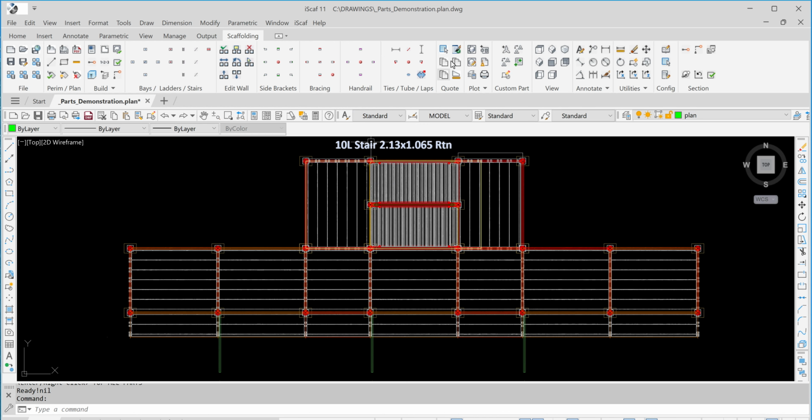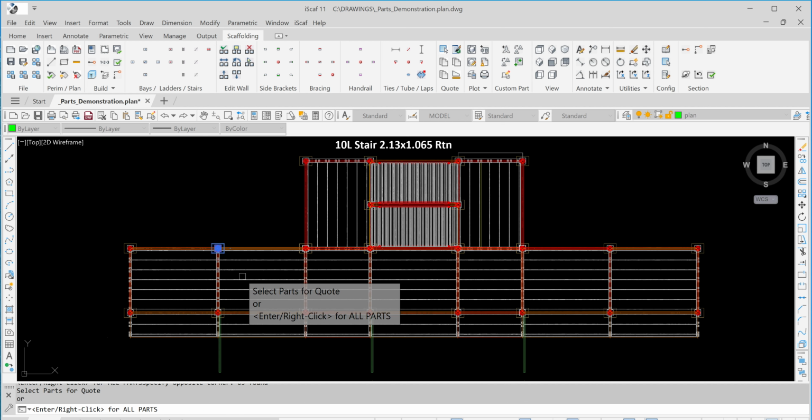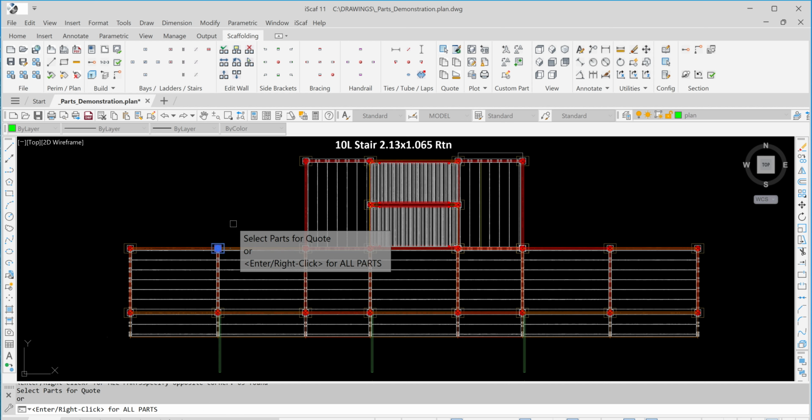Now if we click on quote once more and window from left to right, notice the selection rectangle is blue and only the components that we completely surround are selected and included in the part count. So that is a difference between interrogating the parts and performing a selection from right to left as opposed to left to right.